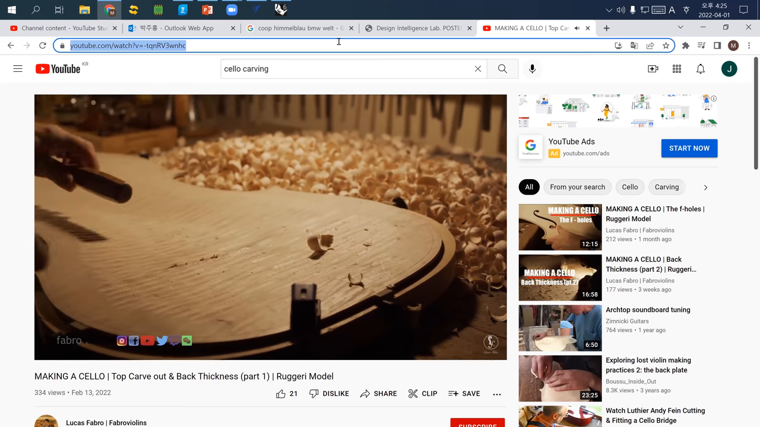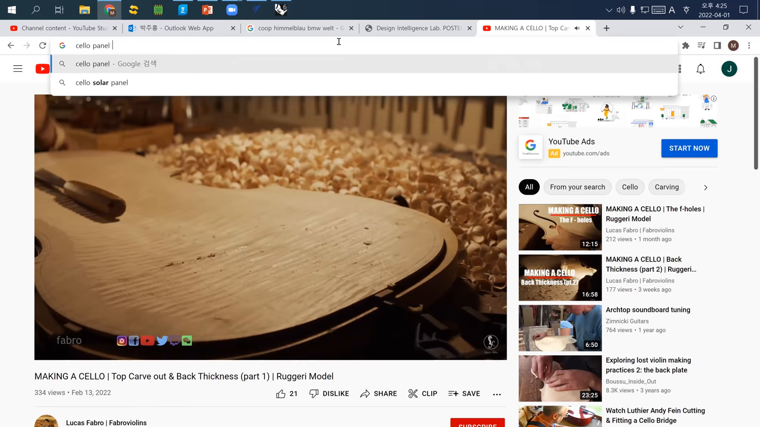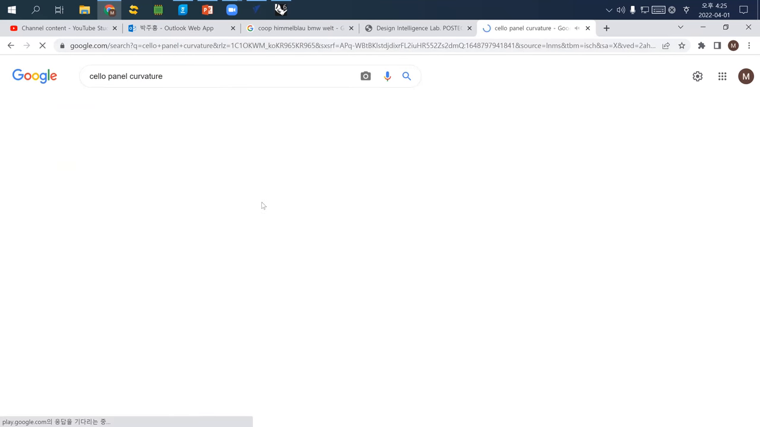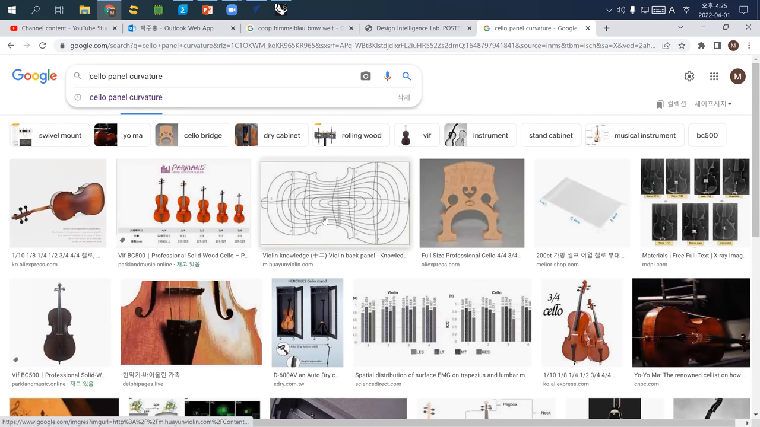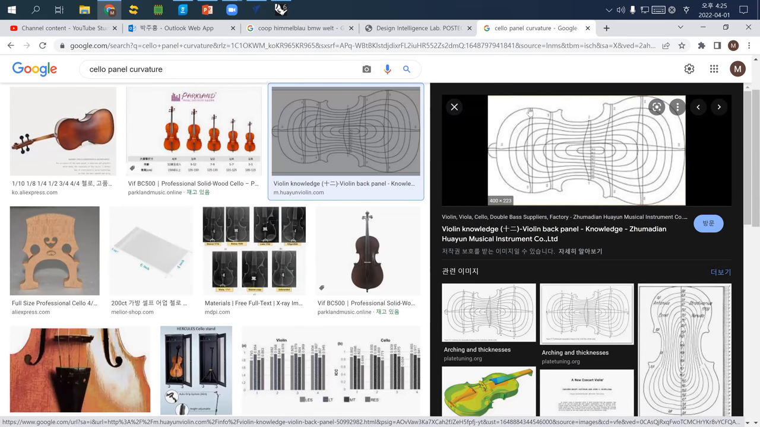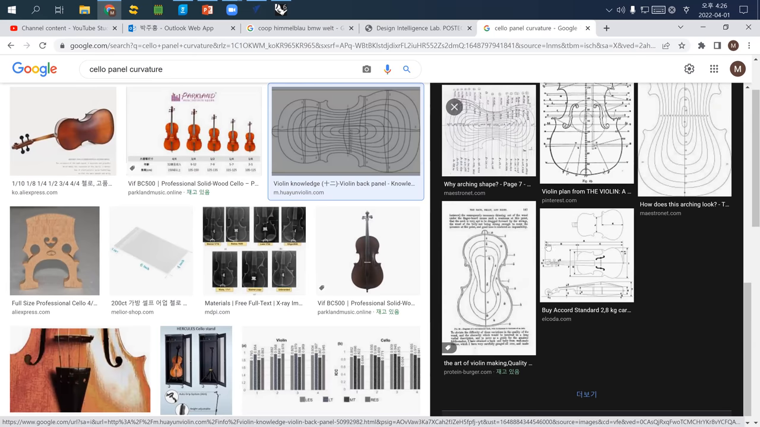If you take a look at the cello panel curvature, this one is a contour line of the cello, meaning that these are the same thickness. But as you see on the sideway, this one is the section line of it. What that means is that their thickness is actually varying. That's why it is so difficult.